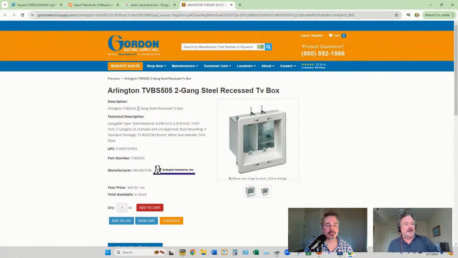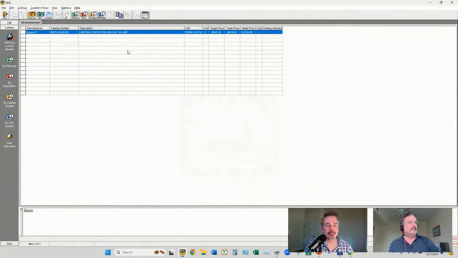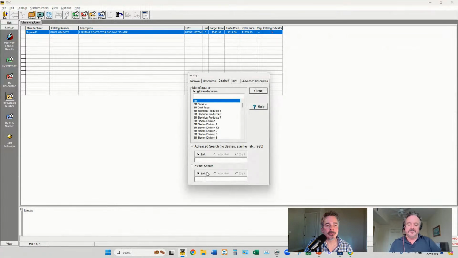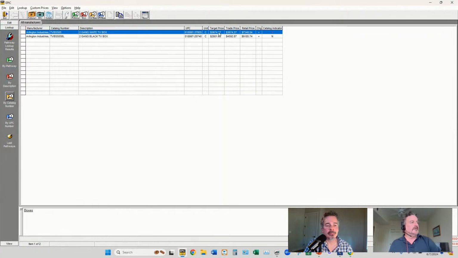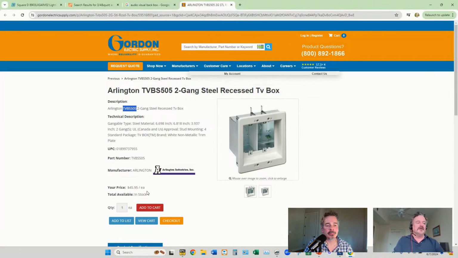If I want to check that price in Epic, I just copy the catalog number to the clipboard, go back into Epic, and use the lookup by catalog number and paste it in. Now in Epic, it's priced per 100. So this is $3,600 per 100, which is $36 each, compared again to the Gordon website, which is $45 each. So that's the danger and something you need to be aware of.